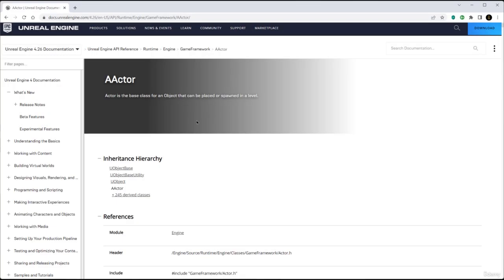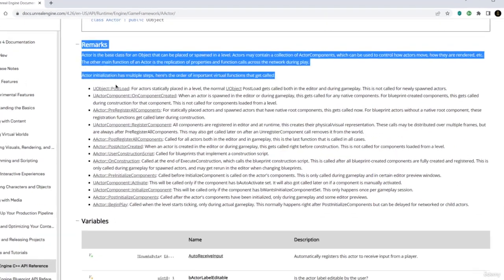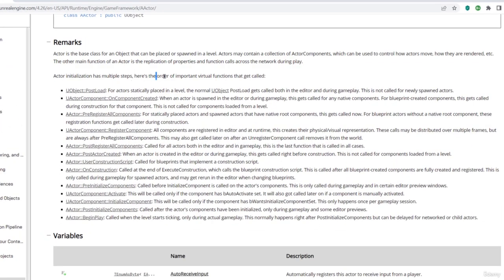In addition to inspecting the interface file, so reading the header file, you may also have read the AActor documentation. And if we scroll down, we have this remarks section, which will list out the order of important virtual functions that get called. So for example, on BeginPlay, that is a bit too late to set the offset for those components. That might work for you. It's perfectly fine if you want to do it in that way. Maybe change the variable and then playtest to see how that will look and how that will work.